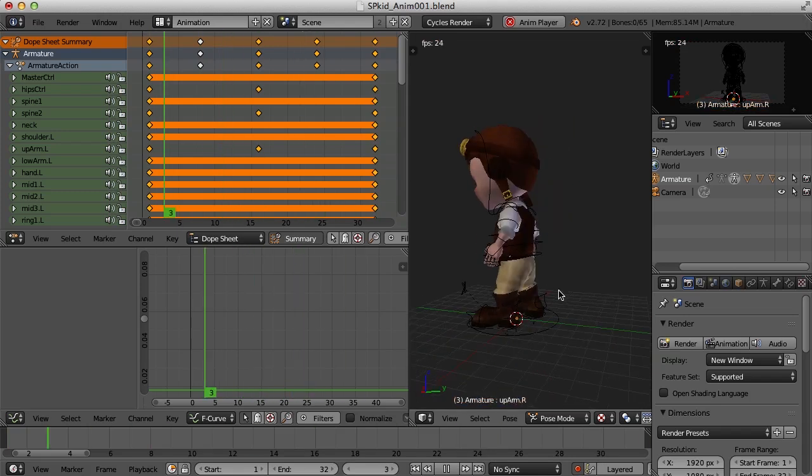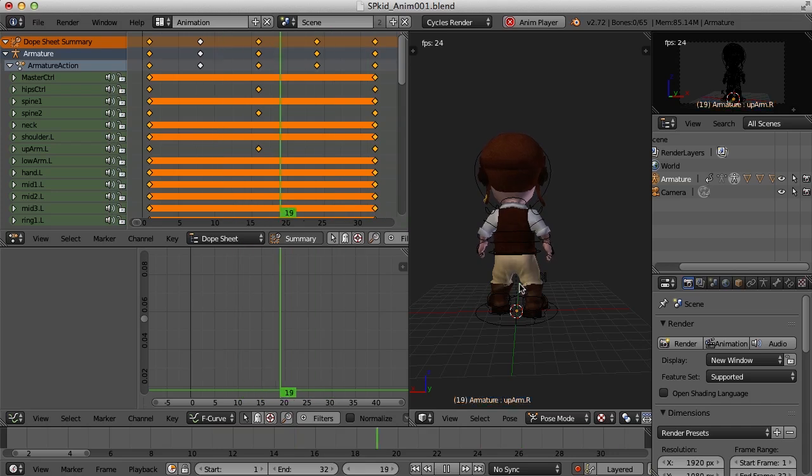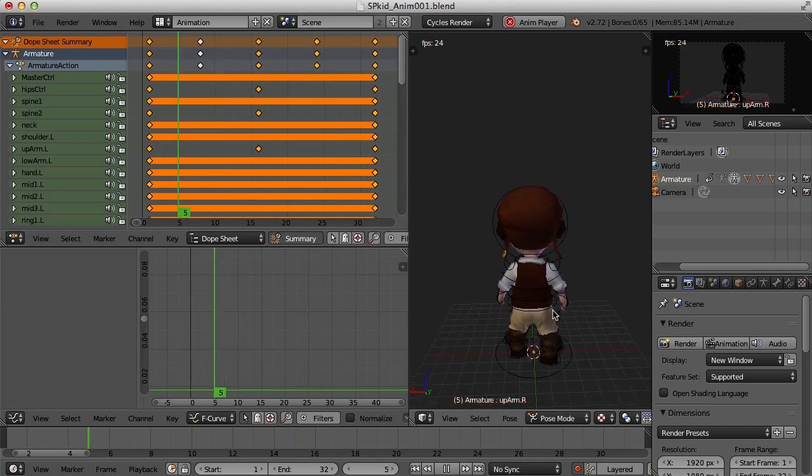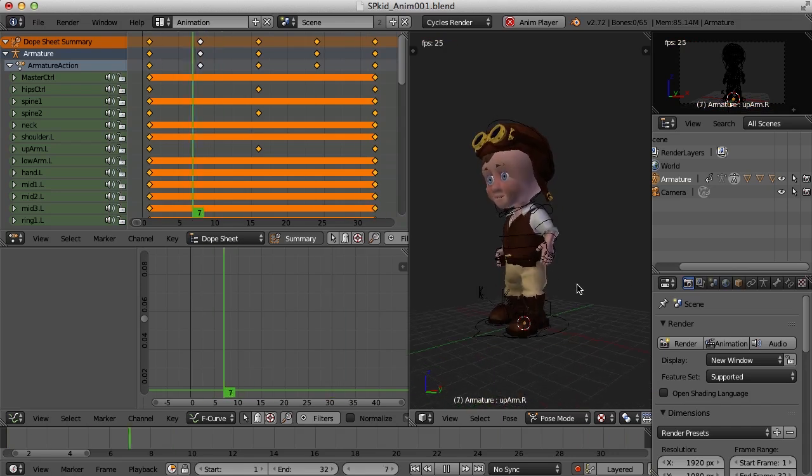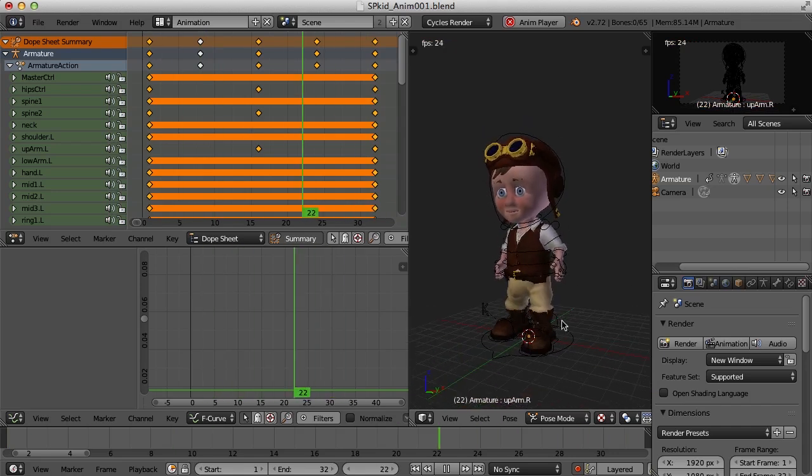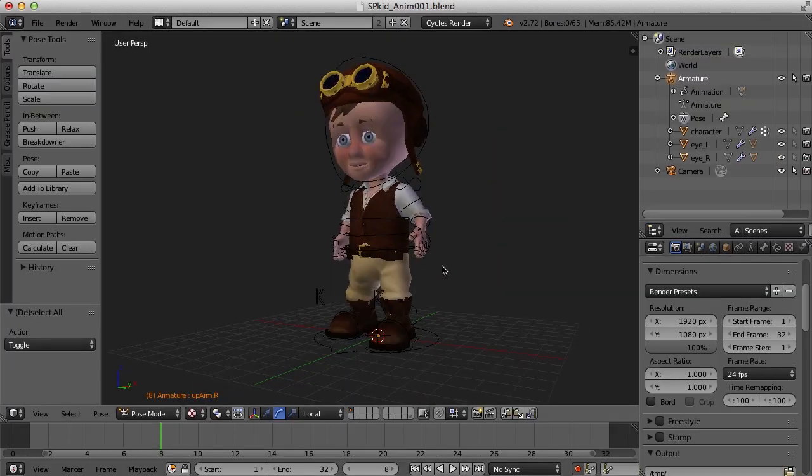All right. Well, there's certainly more we could do, but he's looking pretty good from the back. I'm going to do some more tweaking, but that is the general process I would use for creating an idle animation.